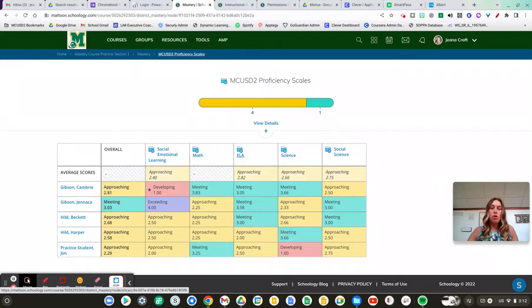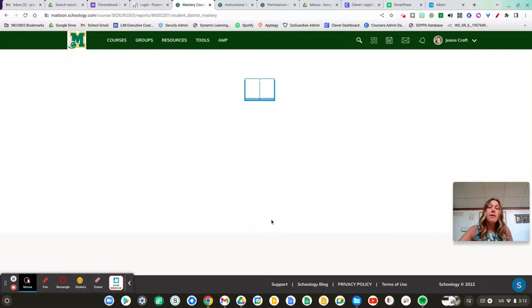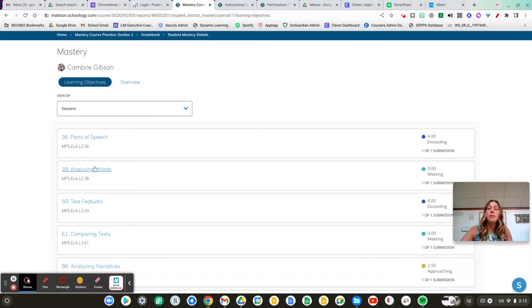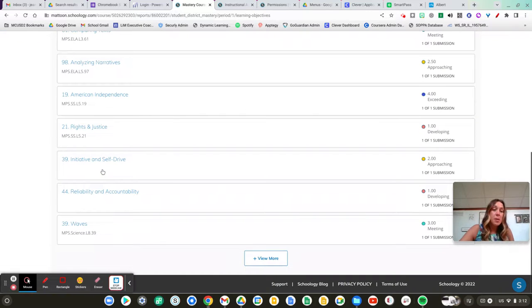This is going to be your home screen. So you can see just initially there's lots of color coding, which visually makes it really easy to see which students are developing, approaching, exceeding, meeting, where they are at. Now you can drill down very specifically. So if I click on Cambry's name, then I can see all of the different proficiencies that she has currently been assessed on. I can see specifically which ones they are.